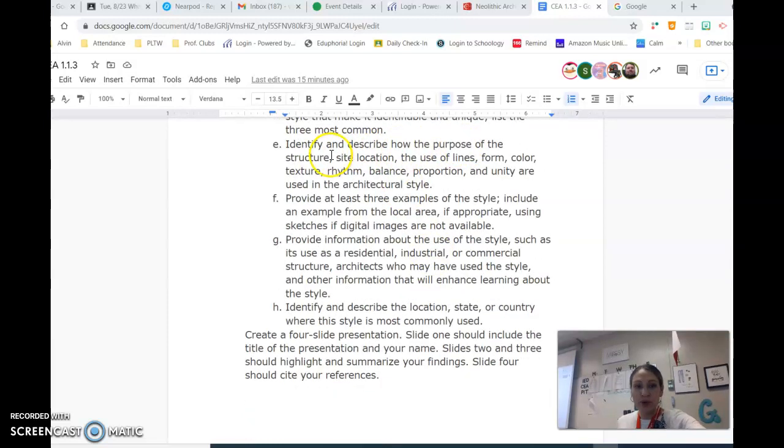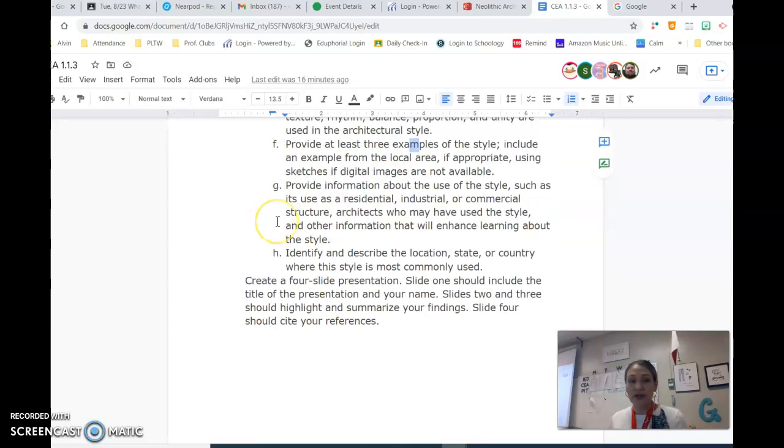Describe the purpose of the structure. So this is where they're talking about your design elements, your elements of design, and your principles of design that we went over last week. You should have notes on that. And then your examples of the style. Make sure that you have images. Okay, yeah, we need to see pictures of what your architectural style looks like.